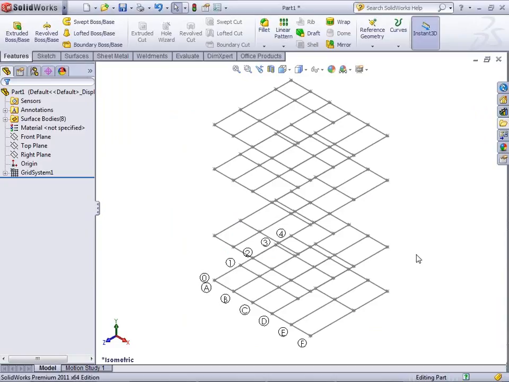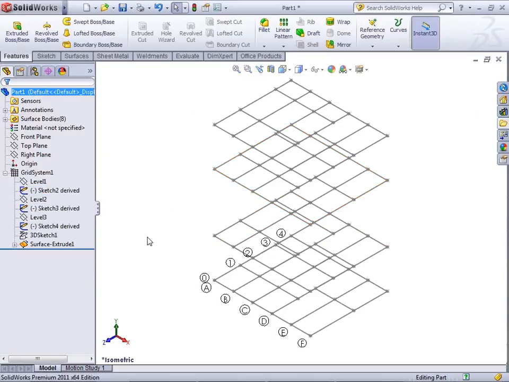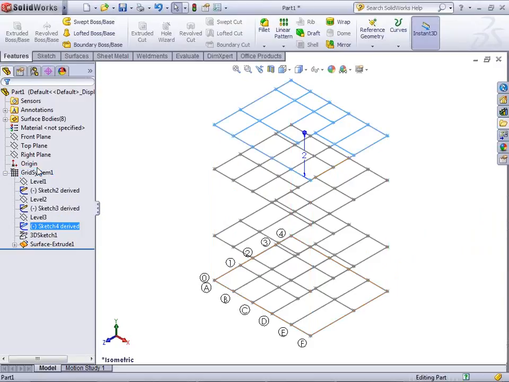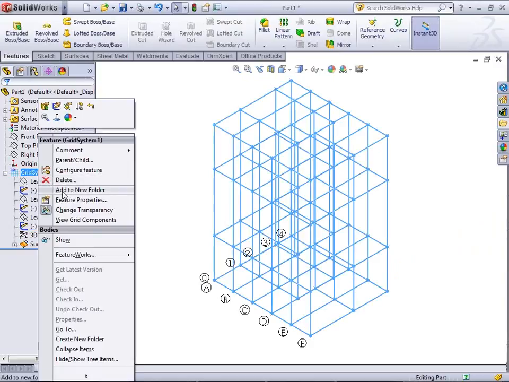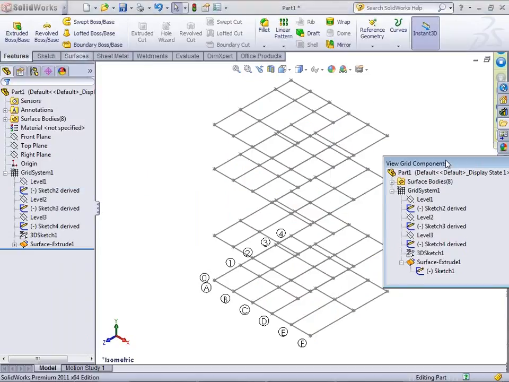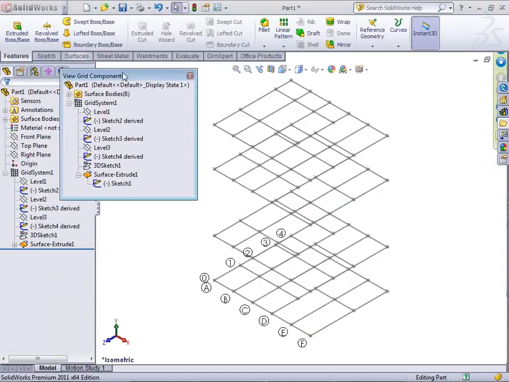What this can be useful for is building any sort of repeated pattern of shelving, or any kind of rack, or any kind of stuff that you might come up with. It puts in this grid system feature, and you can see it has these derived sketches from each one. Behind the scenes, it's got this 3D sketch. The best way to view this stuff, because I know you're going to be working and editing it, is to right-click and choose View Grid Components, and it'll give you a little pop-up menu that you can keep wherever you want on the screen. So I might put it here.